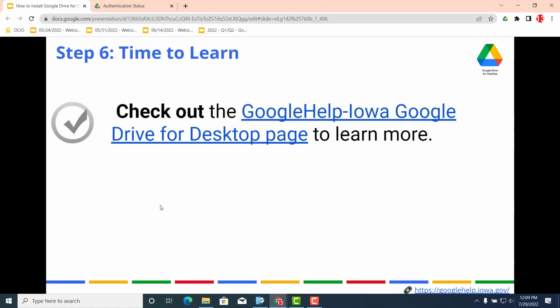Last step, and probably the most important step. Once you've installed it, please do not forget to learn more. There are a lot of things that you need to be aware of when using Google Drive for Desktop. So I strongly encourage you to check out the page and check out the additional resources that are provided on the Google Drive for Desktop page.